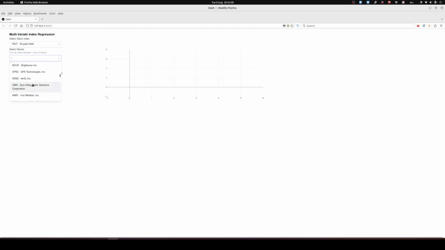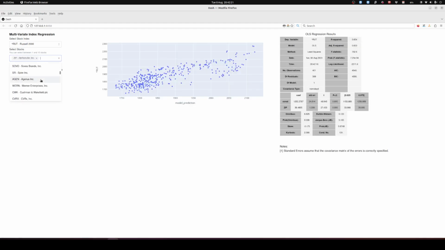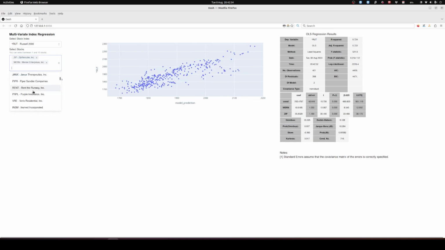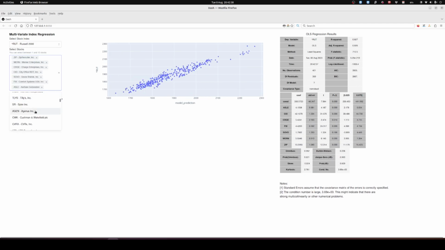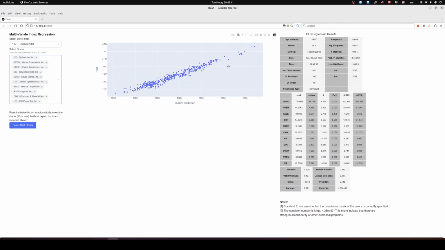Let's select, for example, ZipRecruiter, or we can search also with Recruiter, and we will get it as well. Then which other ones? Werner Enterprises. We start by writing Enterprises, and here it goes. The second, and then we can select other ones randomly until we reach 10. And as well, we can see that the scatter plot is updated automatically, and also the values in here, and we get an R squared of 0.9596. Now let's go and select the best stocks in an automatic way.